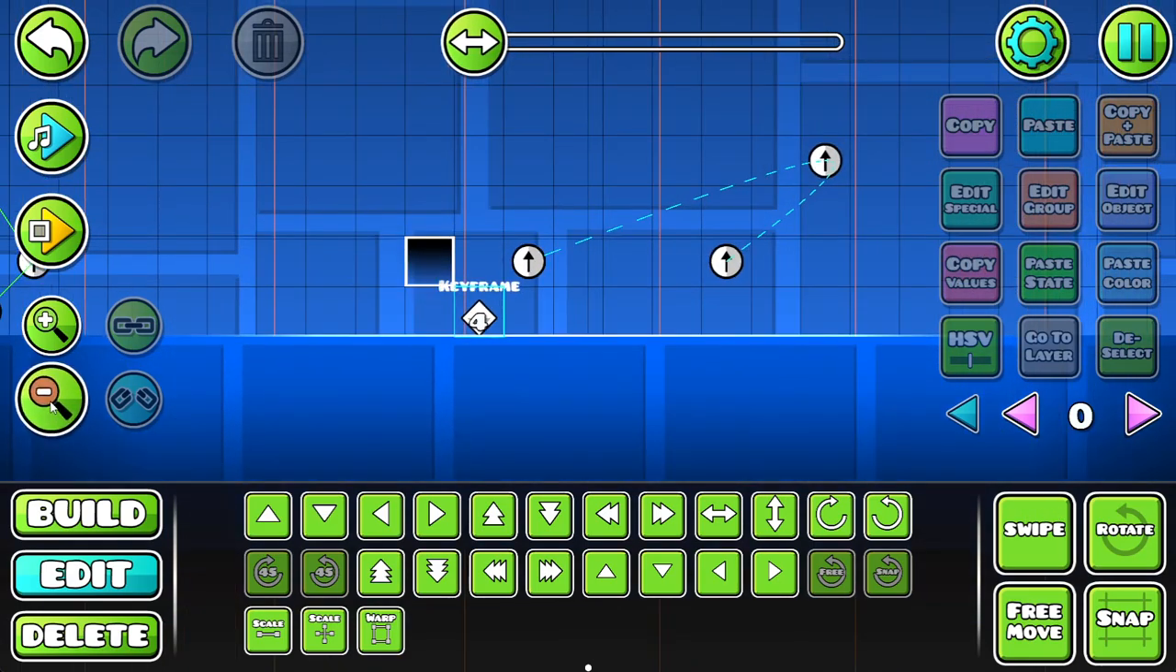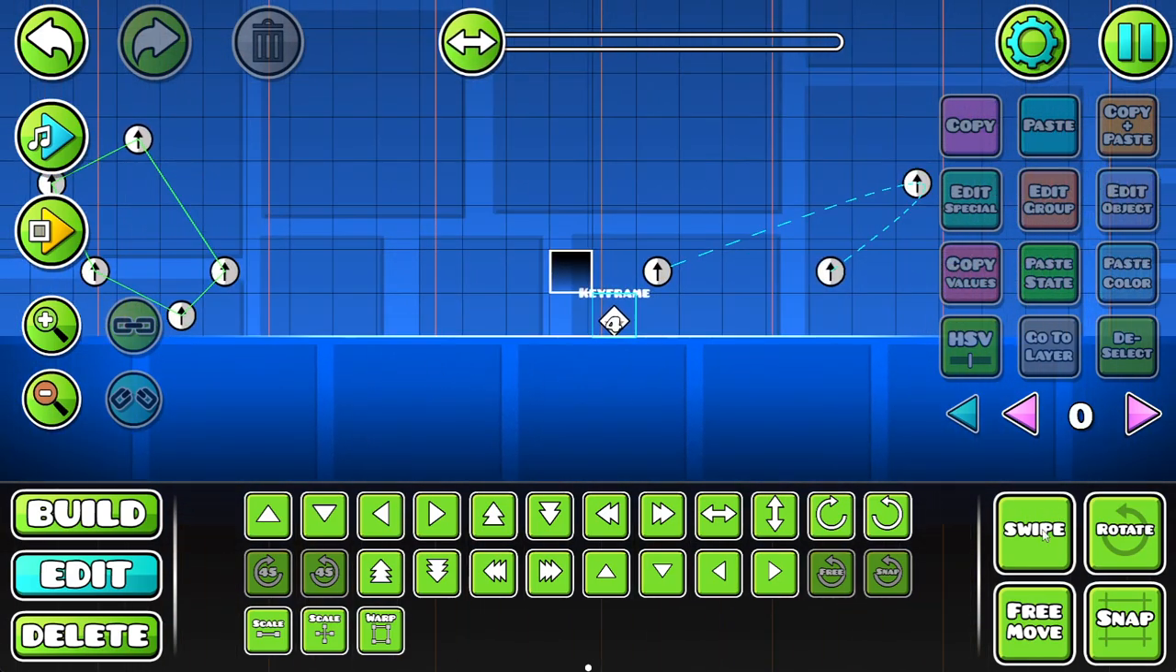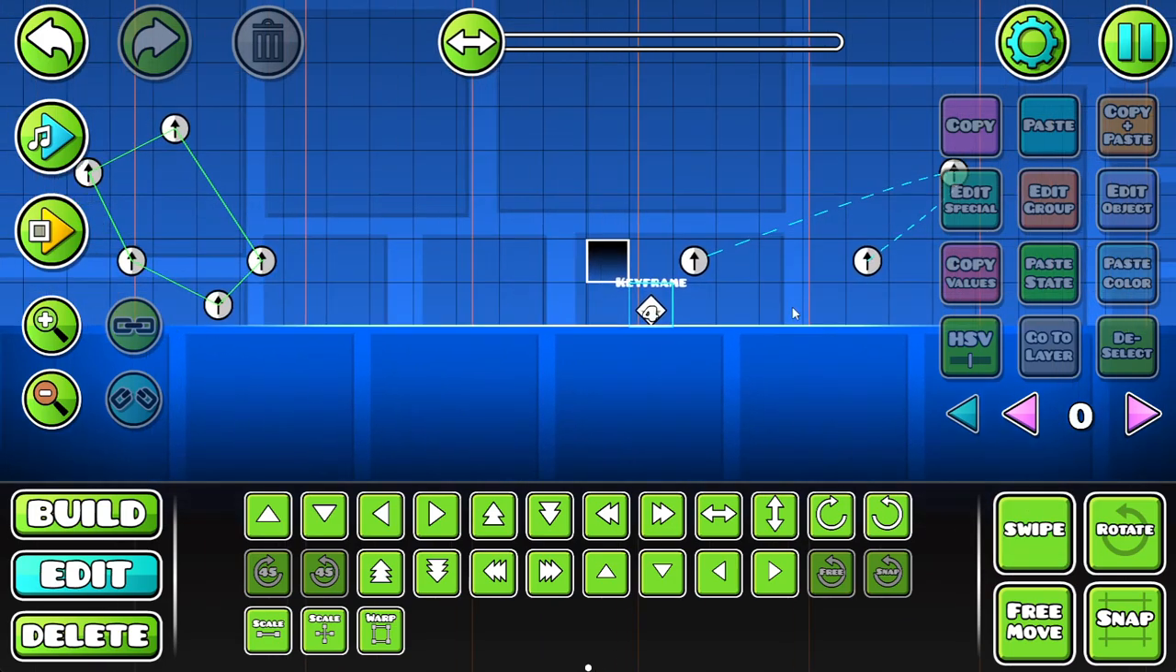Let me just real quickly get rid of the, just ignore this right now.